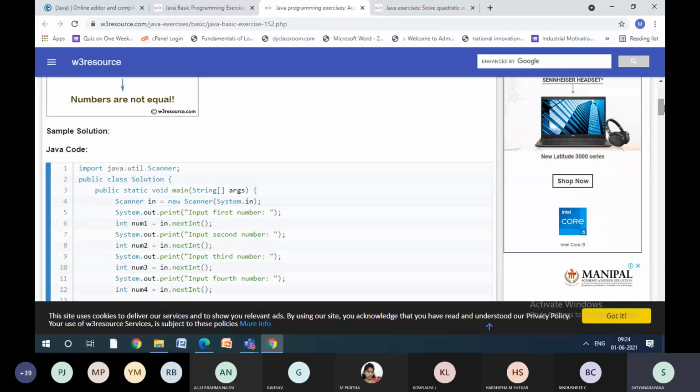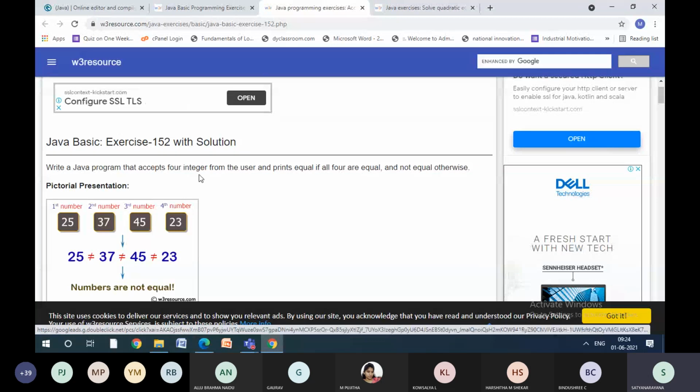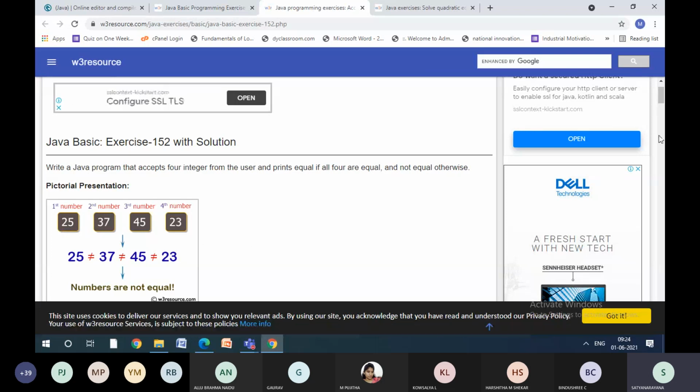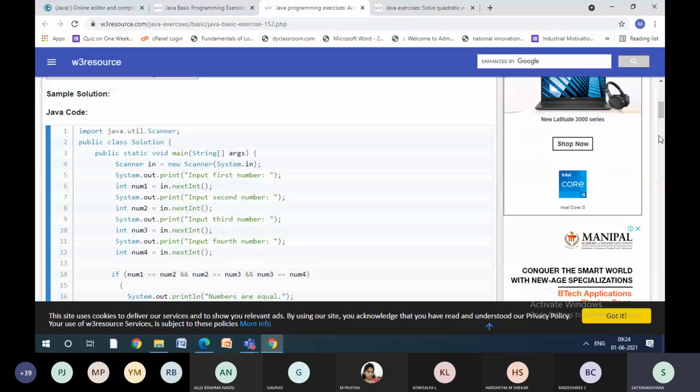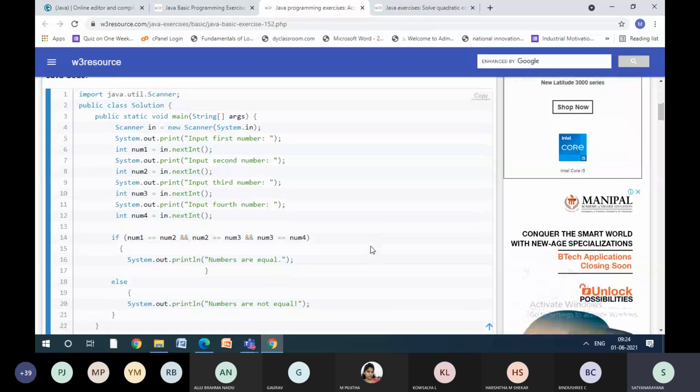Now let us take this program. It says: write a Java program that accepts 4 integers from the user and prints equal if all 4 are equal, not equal otherwise. So we are taking the 4 values from the user and comparing whether all the numbers are equal. If they are not all equal, it prints not equal. We are going to do that using an if condition. But our intention here is not to understand the if condition. Our intention is to understand how to read the input from the user.